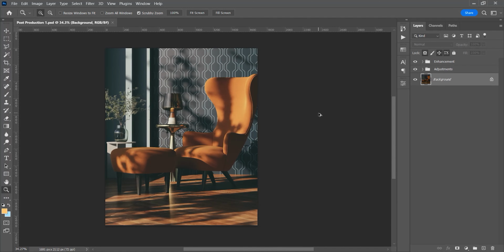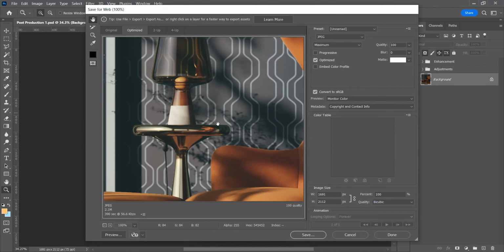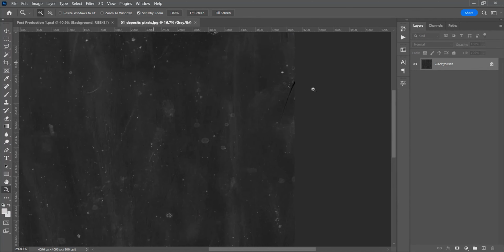Cool. To save this, I press Ctrl, Alt, Shift and S. You can also put all the layers in one group and export them as a PNG file. Yeah, press save. Next step is adding an imperfection effect to the shot.